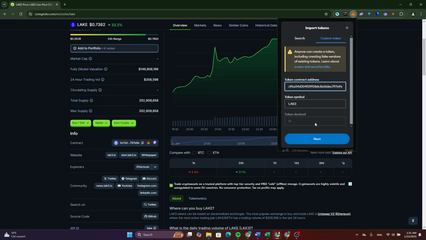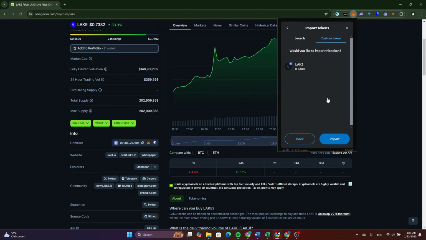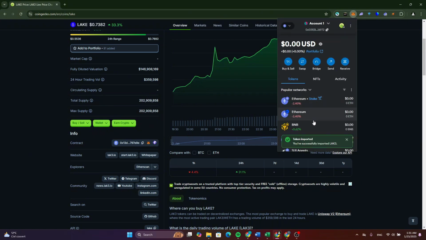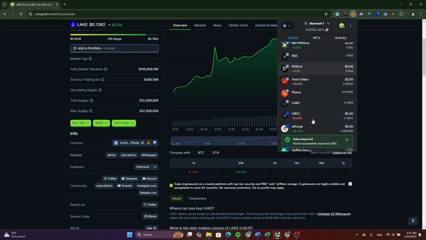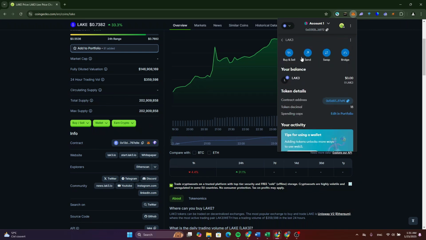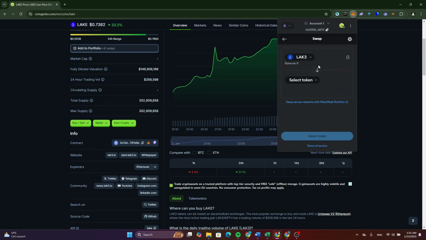Now this is our token. Click on next. Now click on import. Now search for the token in your wallet. So just scroll down. As you can see, this is it. Now click on it. And here click on swap.